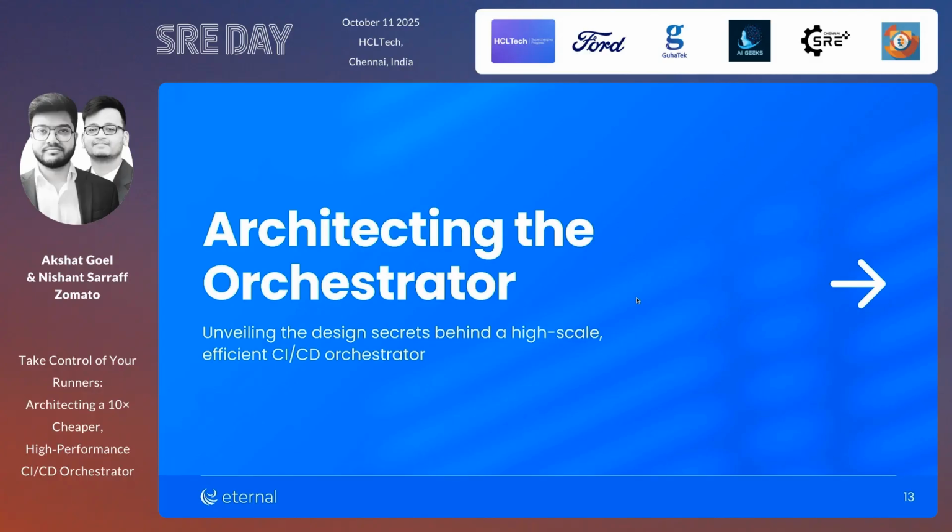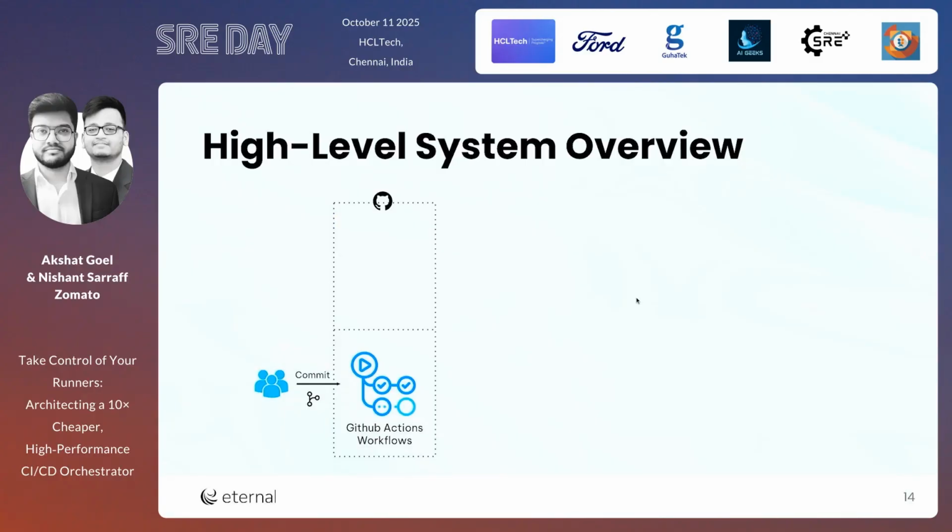Let's take a look at the design secrets behind our CI/CD orchestrator. We will be taking you through a high-level overview, like someone committing to a GitHub repo and how it leads to the start of workflow execution, how jobs are spawned, how those jobs are placed over our VPC machines, how those machines are registered over GitHub, and how GitHub runs those jobs over those self-hosted runners.